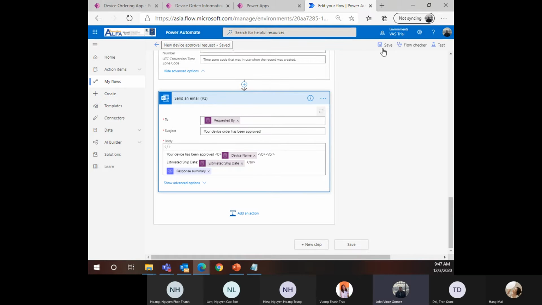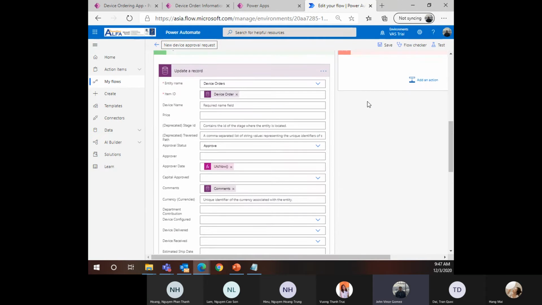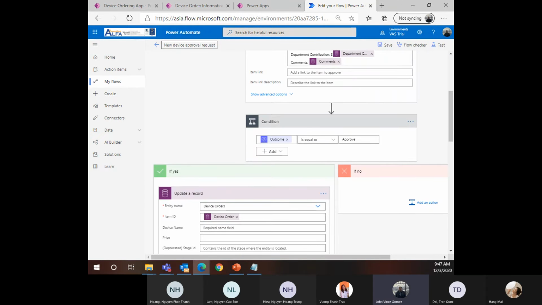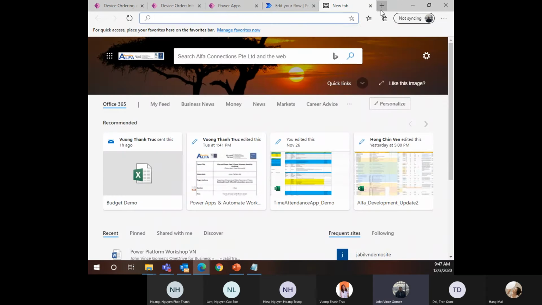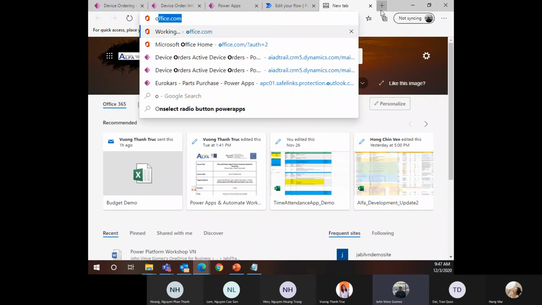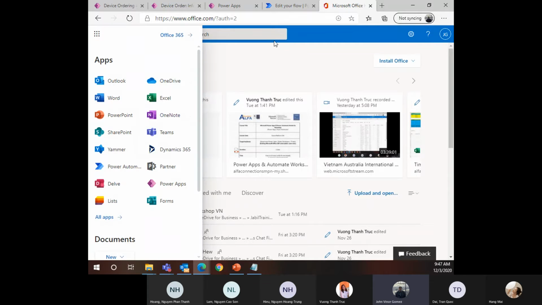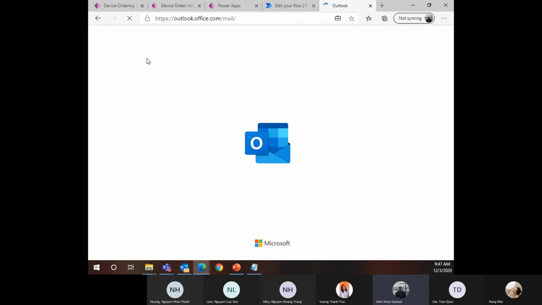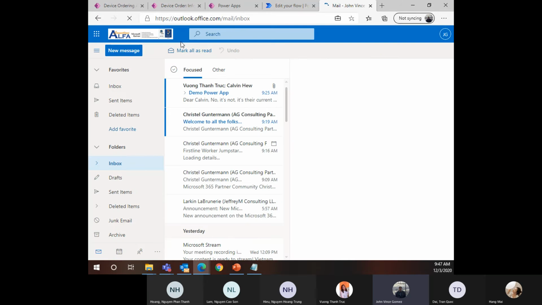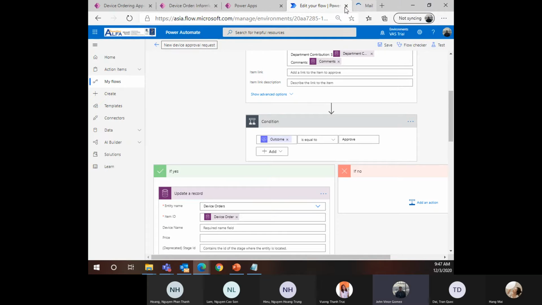Okay, let's test our flow now. You can access your Outlook using your trial account by navigating to office.com and clicking the Outlook app, or by navigating to outlook.office.com. Let's save.